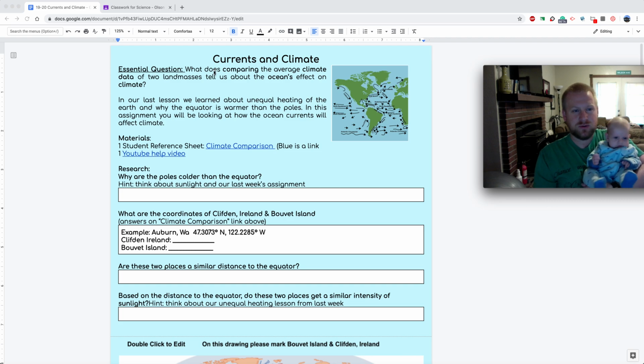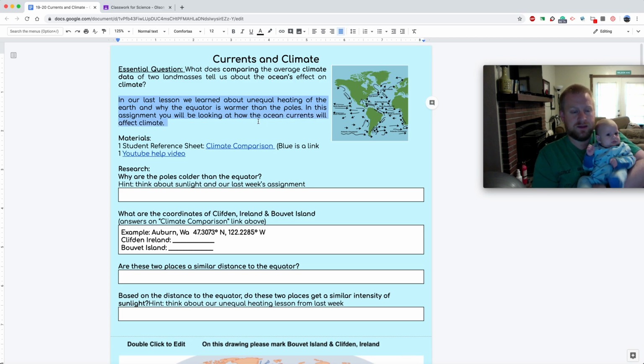So our essential question is, what does comparing the average climate data of two land masses tell us about the ocean's effect on the climate? In our last lesson, we learned about unequal heating of the Earth and why the equator is warmer than the poles. In this assignment, you will be looking at how ocean currents affect the climate.